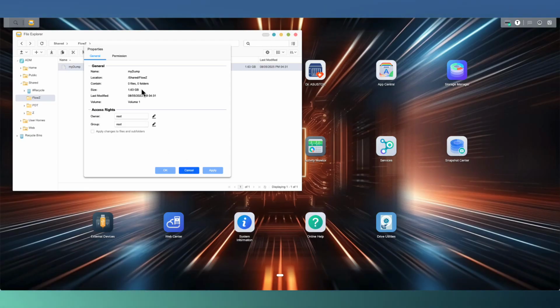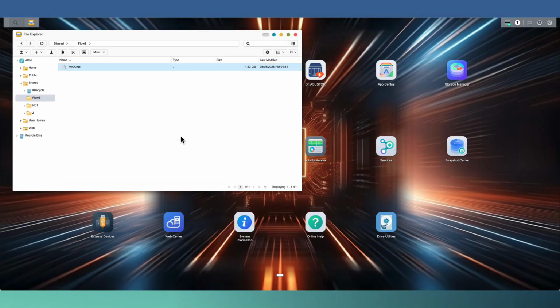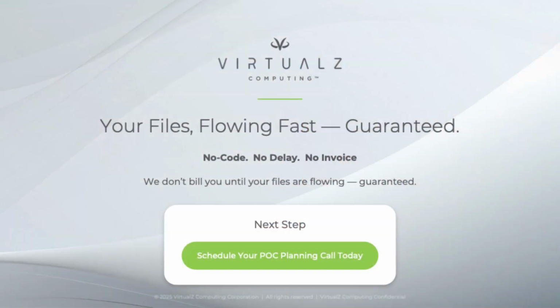So, we did dump that 1.63 gigabytes in about a minute. And it is exactly what we expect it to be. I could do as many of these, as few of these as I want to. So, that's the quick version of the demo.